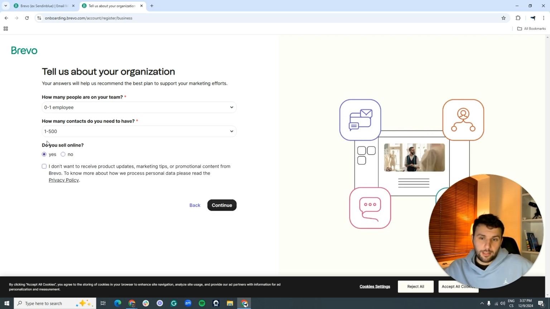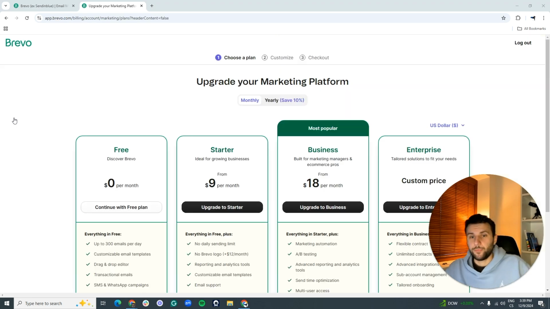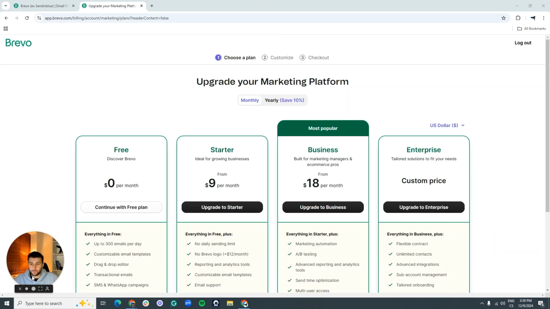Do you sell online? Yes. And just click I don't want to receive product updates so that they don't spam your own email, okay? And just click continue. And as a last thing, you will type in your phone number just to make sure you have two-factor authentication, okay? Now, after verifying, it sends us to the subscription part right here, where we essentially select our subscription.